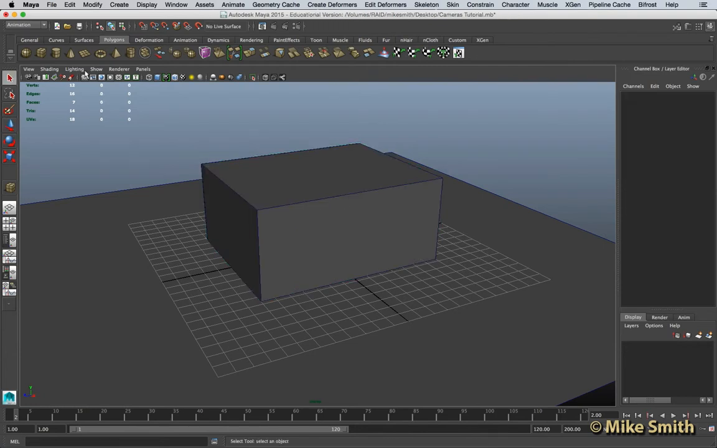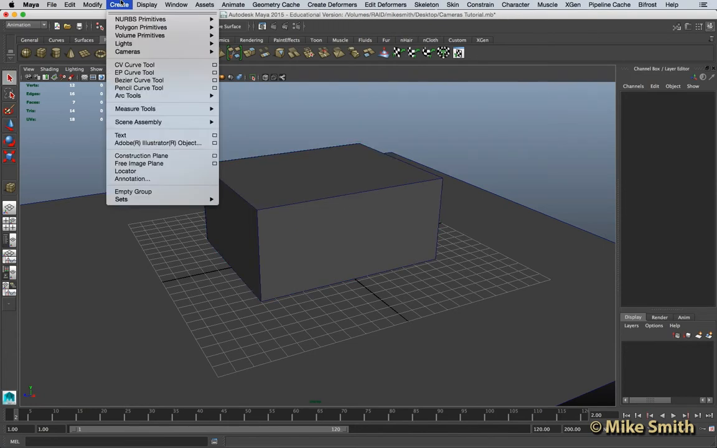To start with, if we go to Create at the top of the screen, Cameras, we've got three main types here. The top one, Camera, is a fully manual camera that you can move around and add keyframes to. Camera and Aim is a camera with an aim constraint, and you can either animate or keyframe the entire group, so both of these together, or you can keyframe the camera and the aim constraint independently.